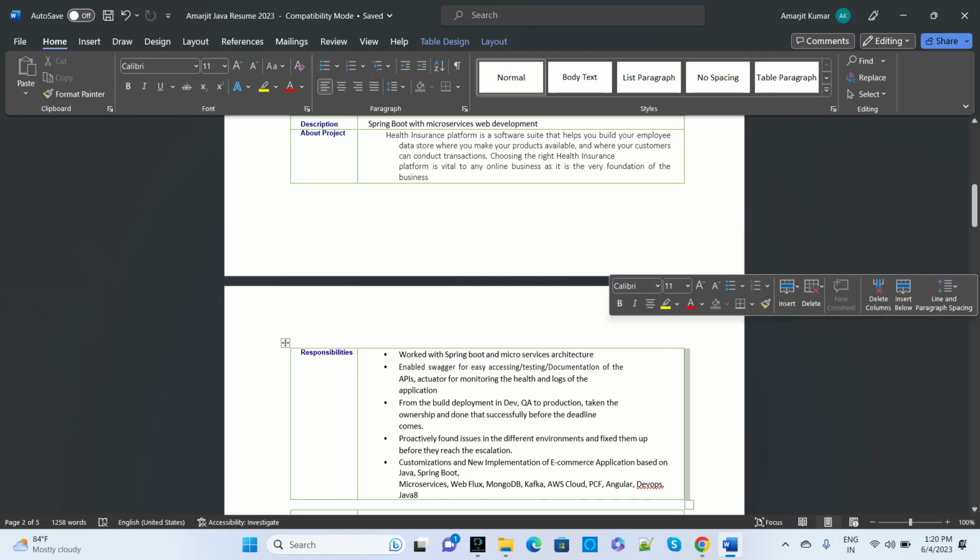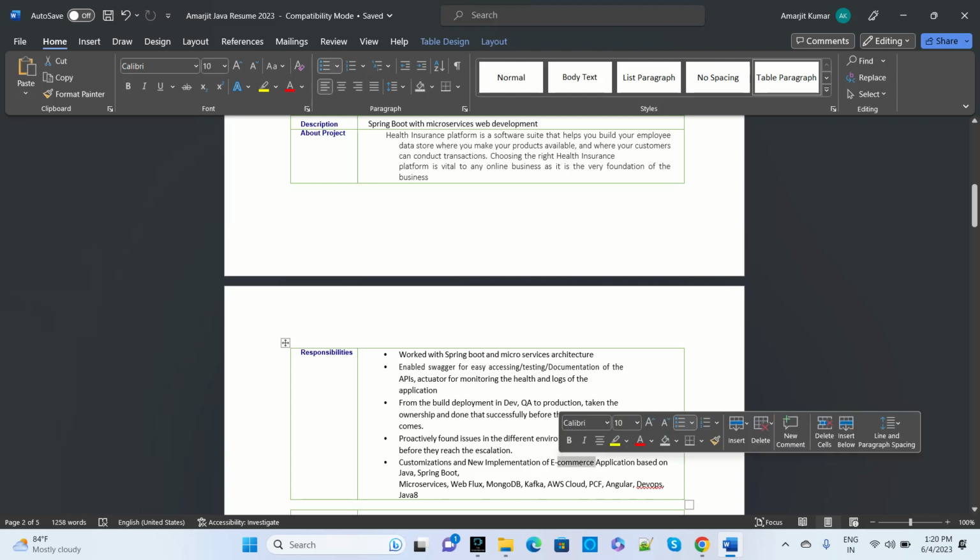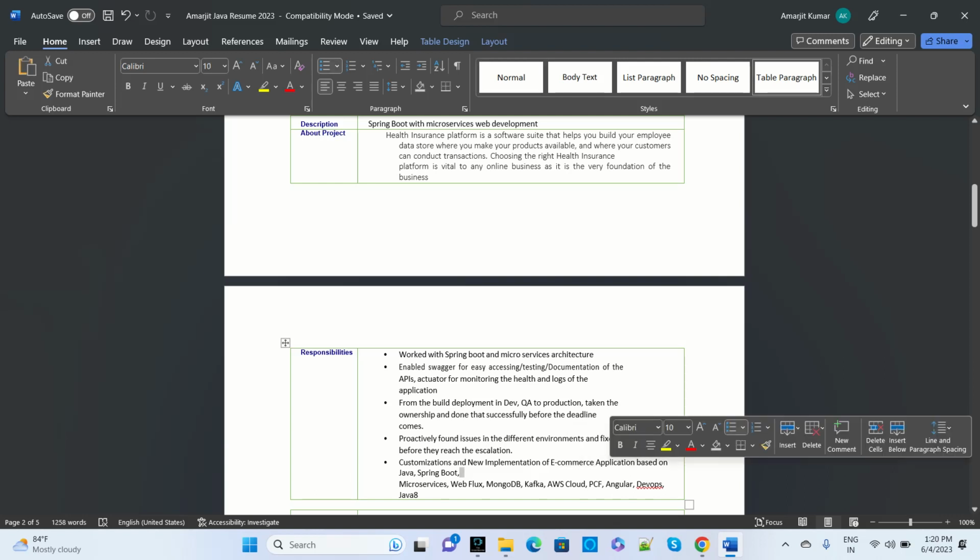Anyone can mention. If you are a fresher, if you have done some experience or internship, then you can mention that. If you are experienced, that also depends on the requirement. You can modify the changes. For building the application using dev, QA, production, we have multiple environments, so there we can deploy or develop the applications. Then fixing issues, customizing new development, e-commerce applications, or maybe this is health insurance, so here you can mention the health insurance applications. You can modify the changes as per this.